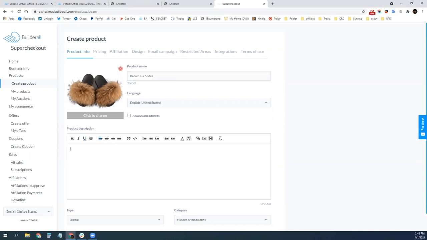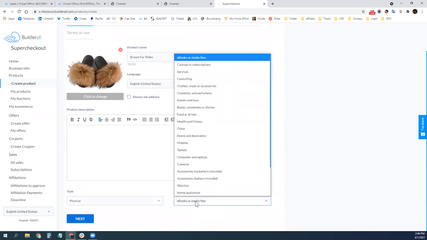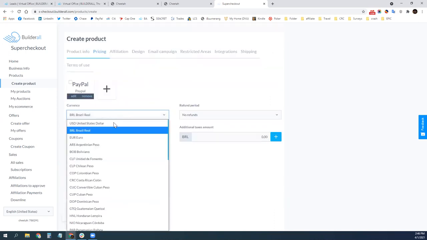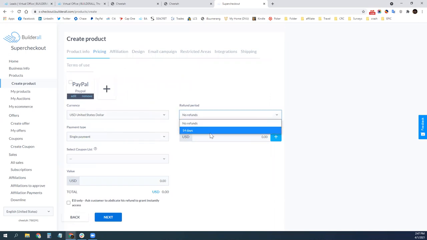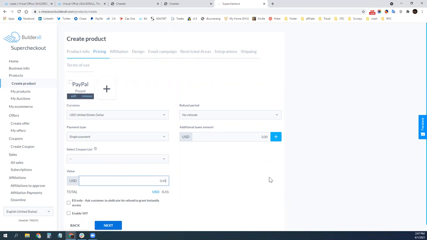Put in whatever description that you want to put for the product. Physical. Category. Let's use accessories next. Dollar. You can put in, based on your policy, what your refund policy is. You can make that there, single payment. If you decide to do coupons, you can add coupons as well. Then you just put in your price, which is on your site. Taxes will be USD. You put in $45 for the price.